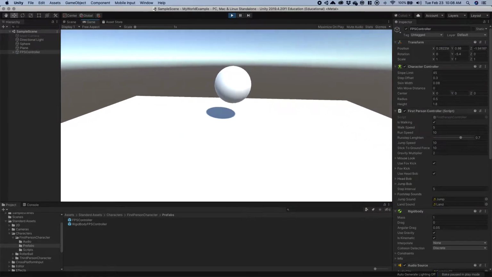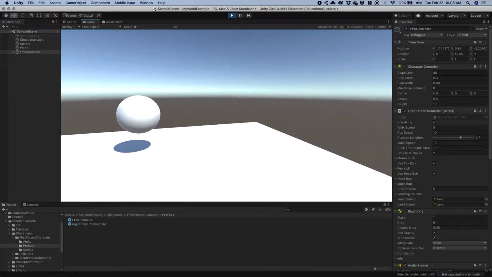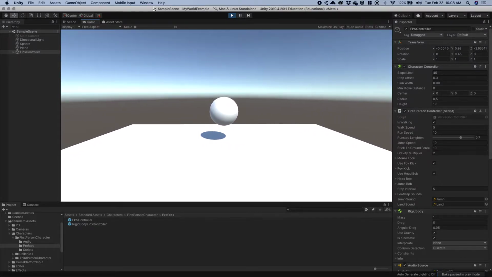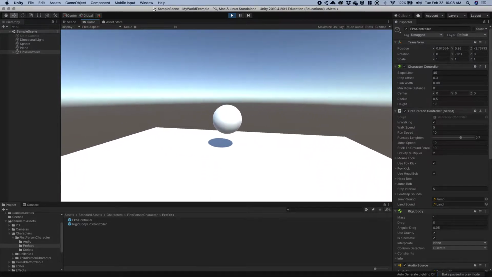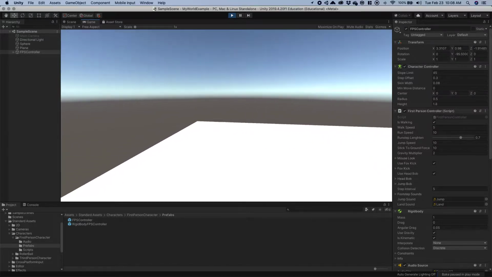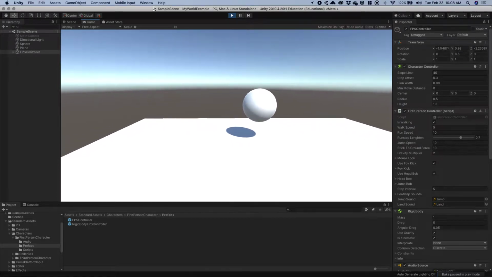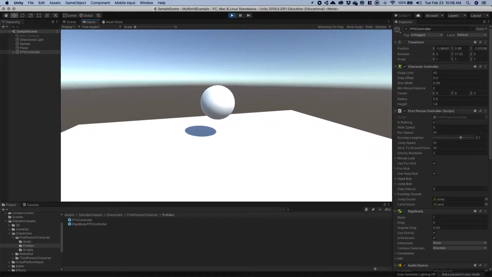So I essentially get a camera rig, and I can move around, and I can walk, and I have footsteps, and I can jump. So it simulates what you would experience in a first-person shooter type game, but we're just going to use it as sort of a proxy for a Steam VR camera.